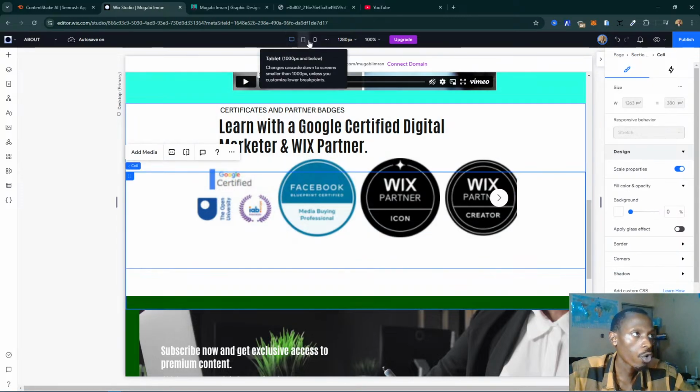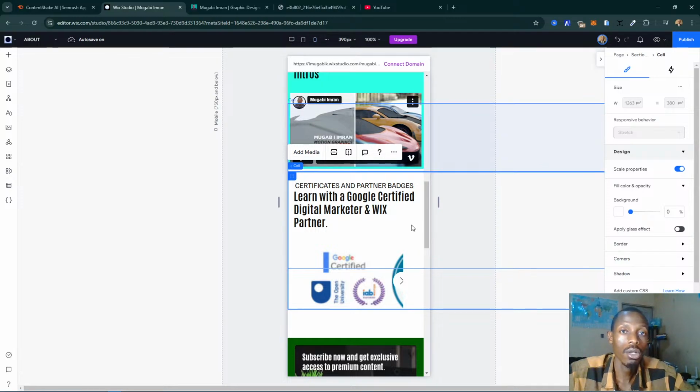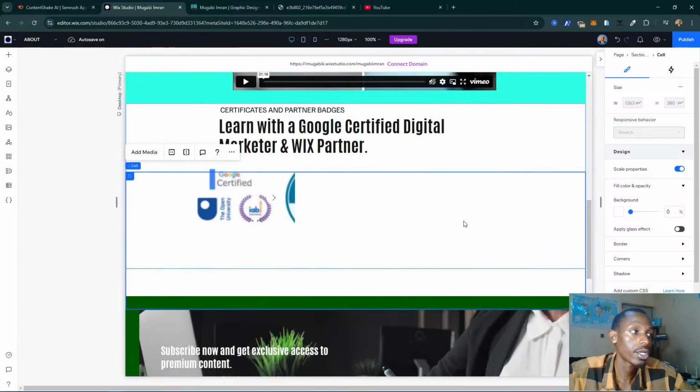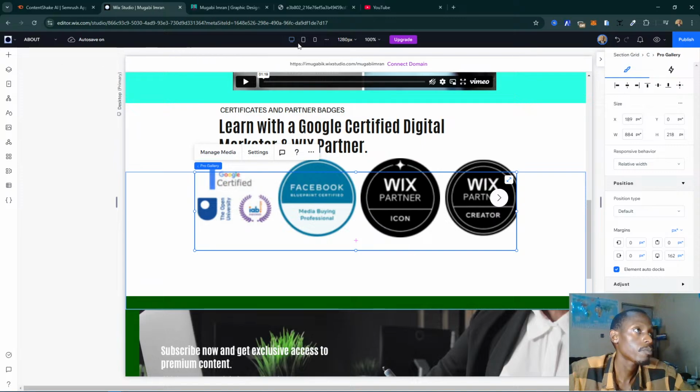What's next is to check out the breakpoints, the screen sizes, and see how it looks on the other breakpoints. If you see something weird going on in your website editor, the best option would be to first refresh the page. Okay, so let's try to refresh, then you can continue.